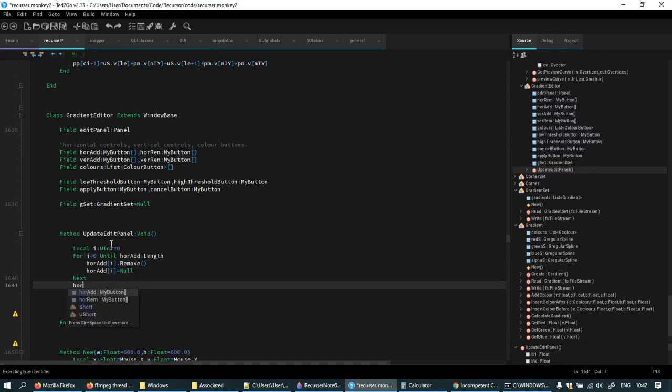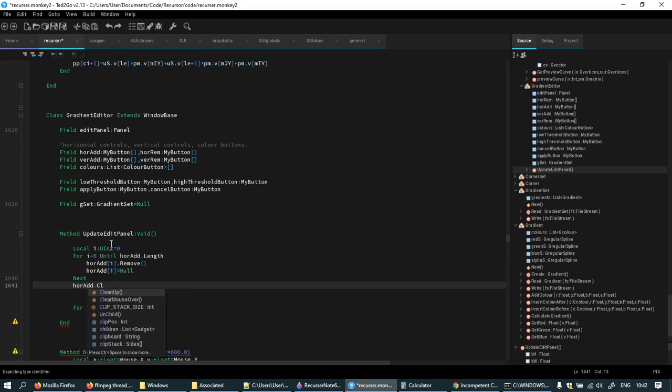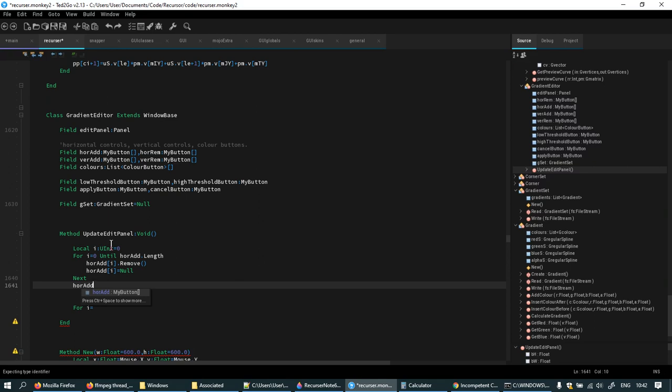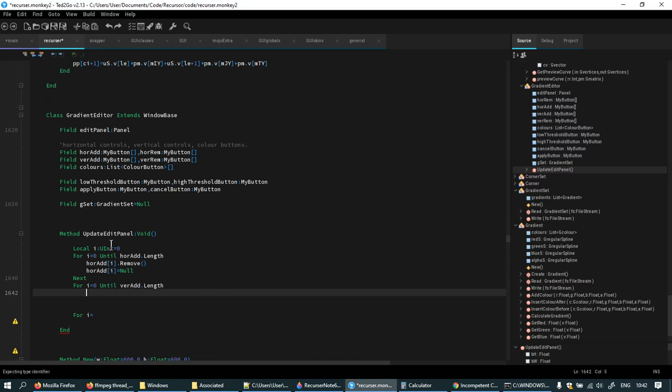And then there's a thing I can't remember. Like horizontal add is now a list of however big it was. Is it a clear or anything like that? No, clean up. These are for gadgets. Okay, I'm going to go with this. This is when I start to worry I'm really misunderstanding something. Until there add length.